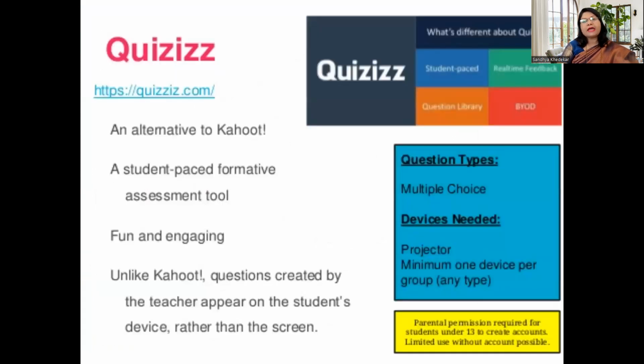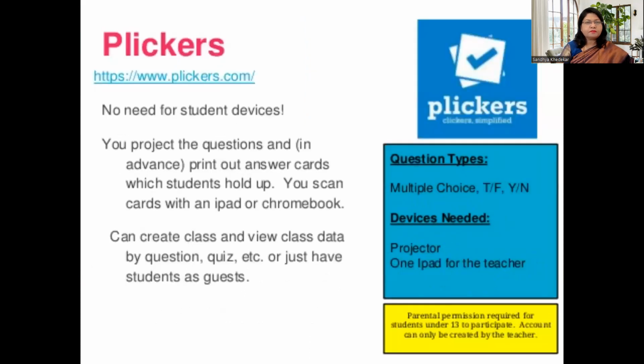So again, a few tools I'll be sharing for assessment. Quiz is one of them, Quizizz. In this tool, you can use multiple choice questions. It is an alternative to Kahoot again.